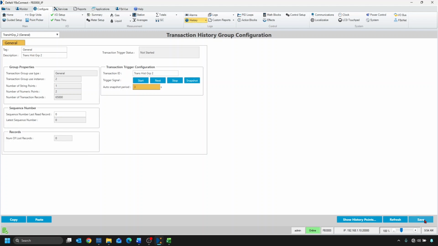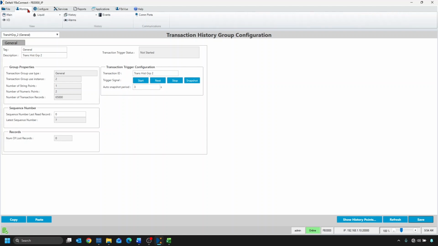I will save that. And then you can start seeing this last sequence number here incrementing, letting you know that it is actually now recording this transaction record every 3 seconds based on this auto snapshot period. So let's go ahead and view the monitor for that now to see what it looks like there.